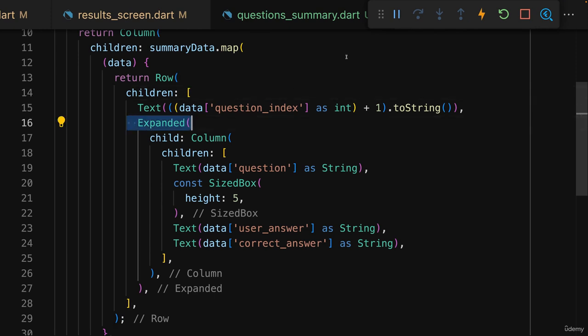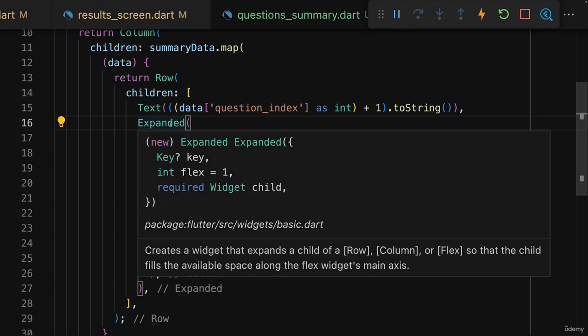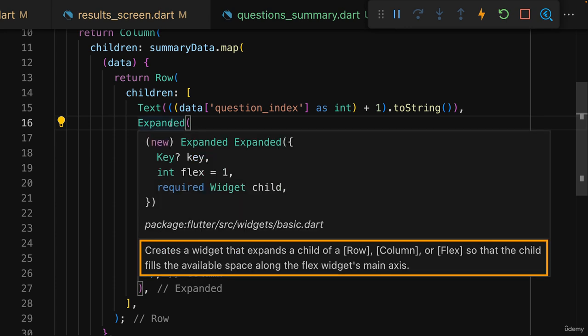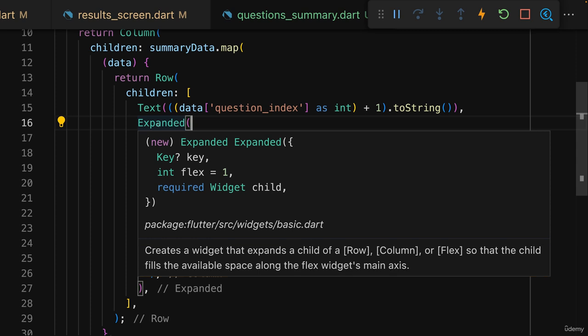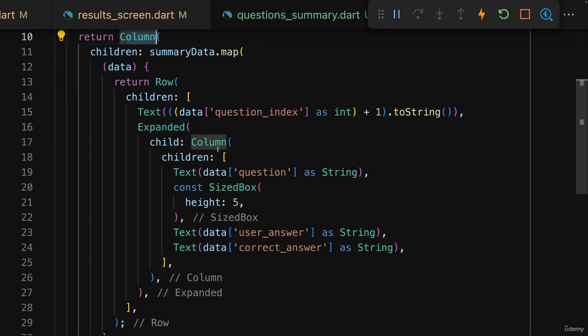Now, the name expanded here might sound like the child widget takes all the space that it can get. And to some extent it does, but that's actually better than what we had before. Because without expanded, column actually takes an infinite amount of width, even if that goes beyond the screen boundaries. After wrapping it with expanded, this changes, because expanded basically allows its child to take the available space along the flex widget's main axis, which might sound strange, but the flex widget is simply a row or column widget above the widget that you put into expanded.